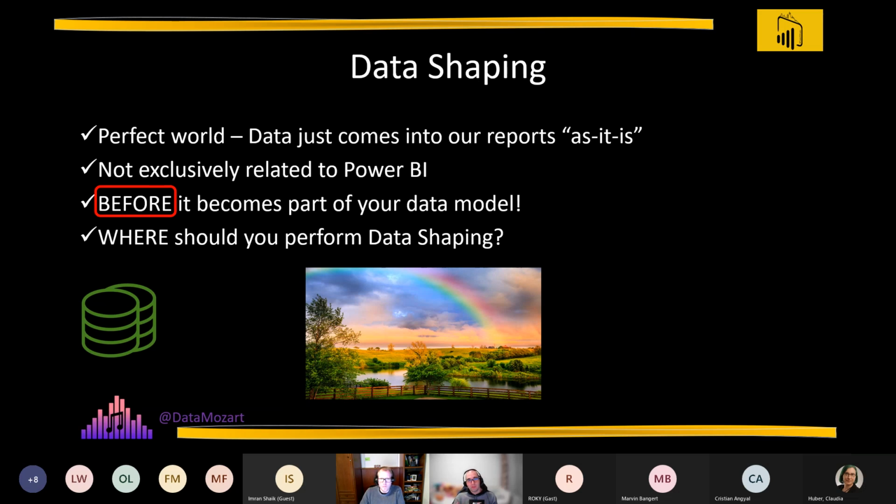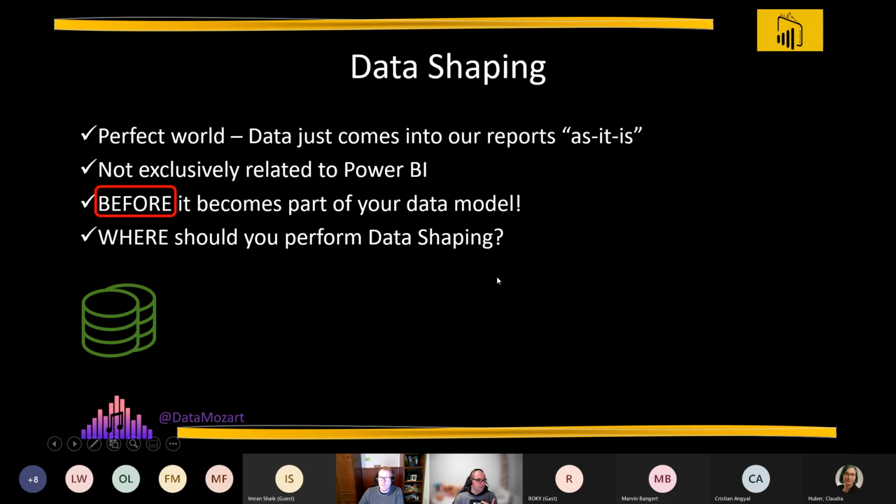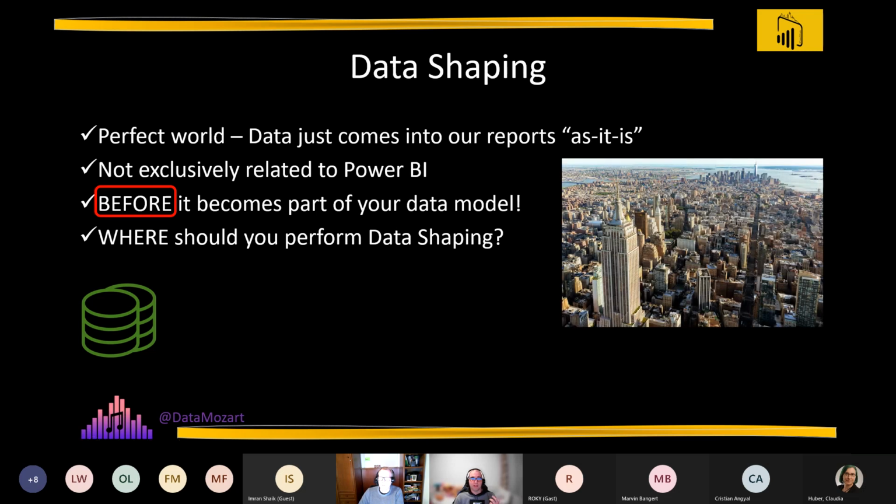Then you decide if your data needs to be transformed along the way to better suit your reporting needs. For example, do you want to perform currency conversion? Do you want to conform country names or city names? And that being said, do you recognize the city on the screen? Yes, it's New York. Or is it NYC? Or is it New York City?